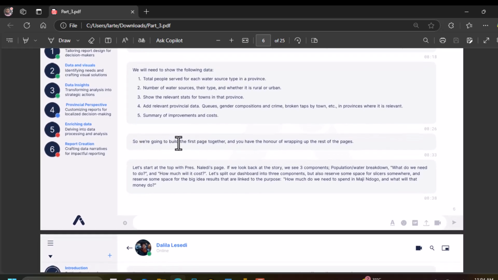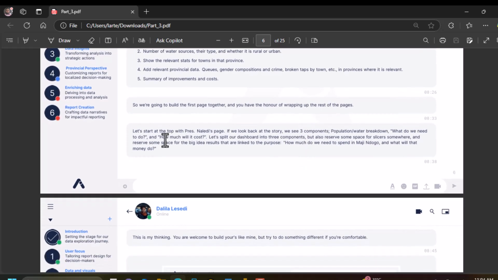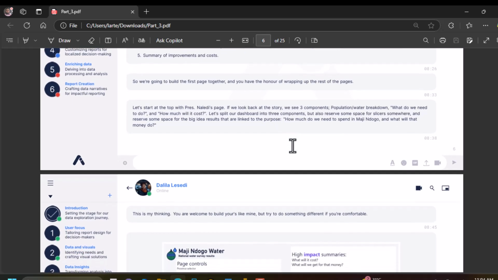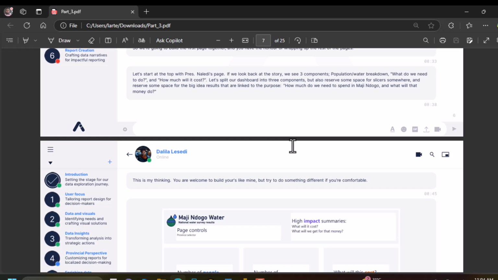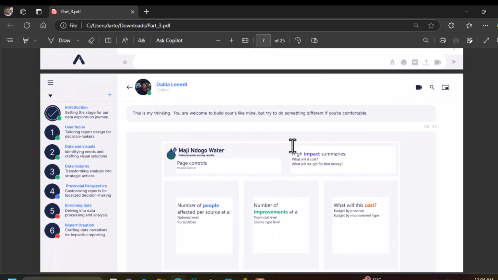Good. So we are going to build the first page together and have the honor of wrapping up the rest of the pages. Let's start at the top with the president's page. If we look back at the story, we see three components: population or water breakdown, what do we need to do, and how much will it cost? Let's split our dashboard into three components, but also reserve some space for slicers and reserve some space for the big idea result that are linked to the purpose. How much do we need to spend in Maji Ndogo and what will that money do?